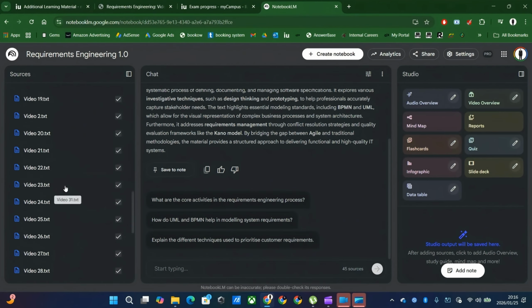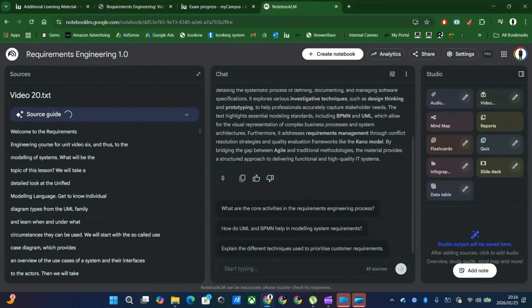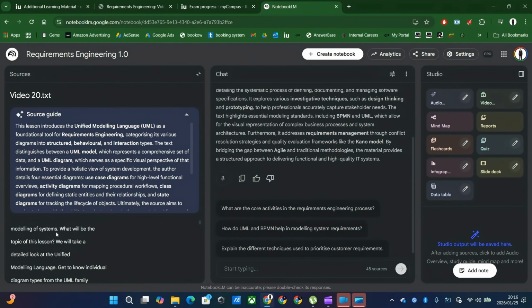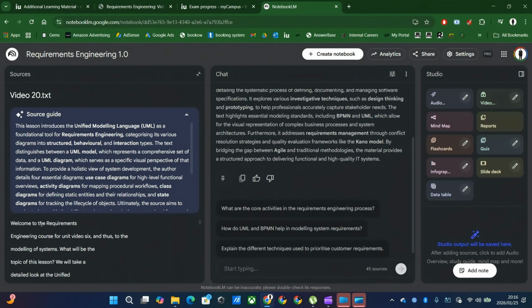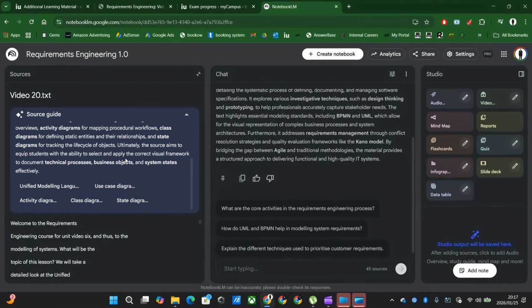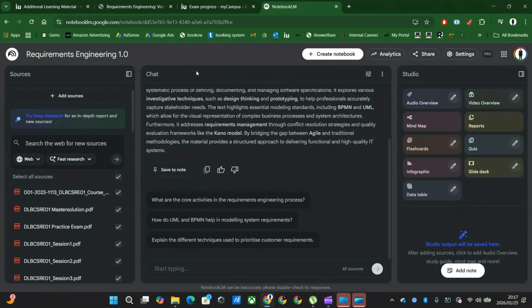You see, let's see one of the sources. So now at least, these are the transcripts. Welcome to the requirements engineering course, unit video 6, and thus to the modeling; it's whatever was said on that video. Source guide: this lesson introduces unified modeling language as a foundational requirement. You see, it's done a summary of it, so now it knows what it is. So it's like I took all of the lectures and gave them to it. I gave it the course book, the notes that my friend sent me, the past papers, and the videos of the lecture.